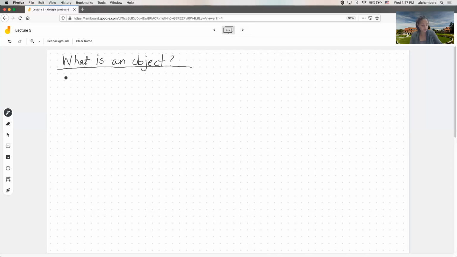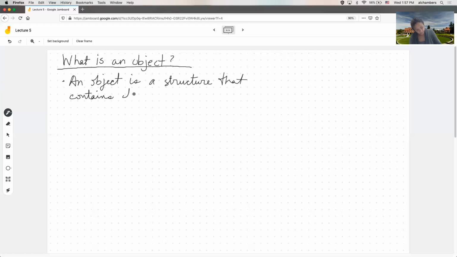Okay, here's my definition of an object. What is an object? An object is a structure that contains data and methods.